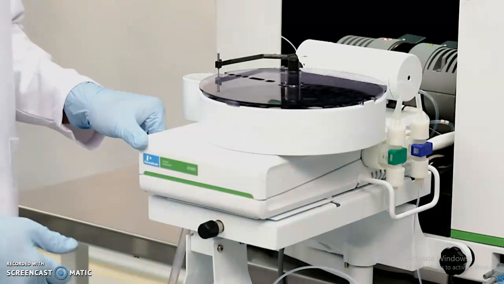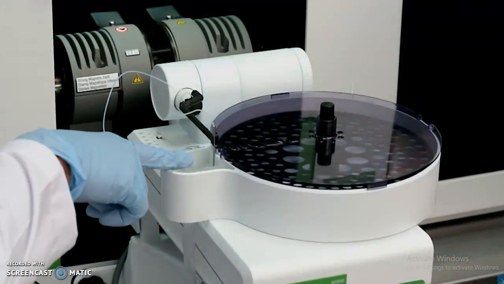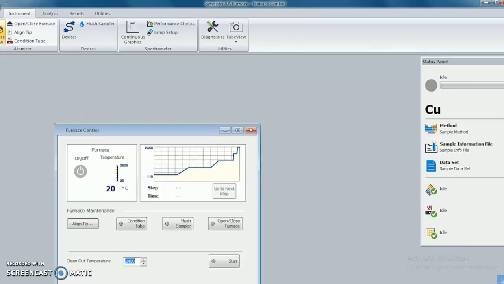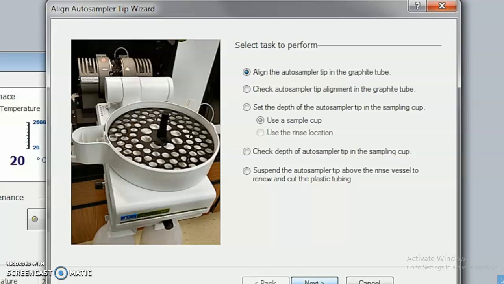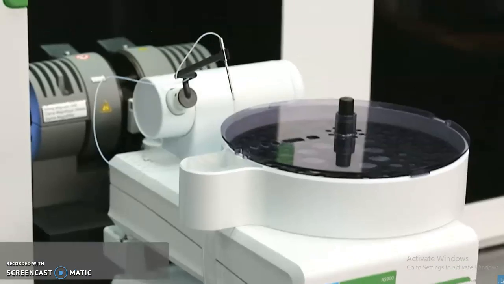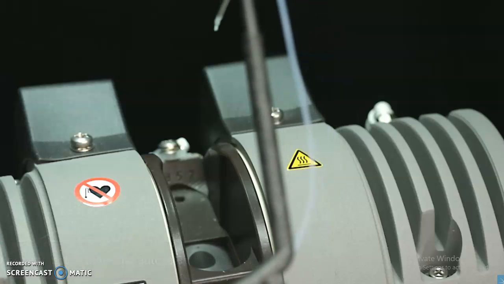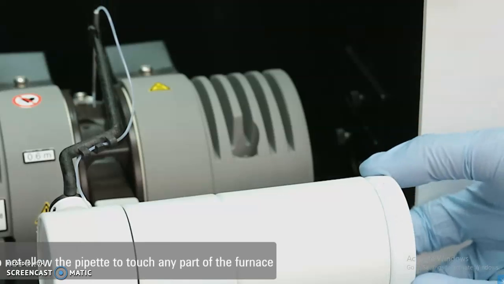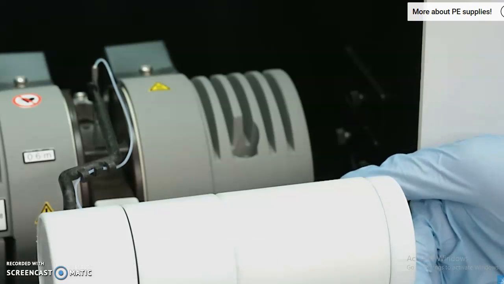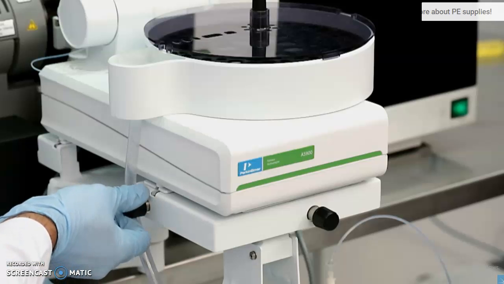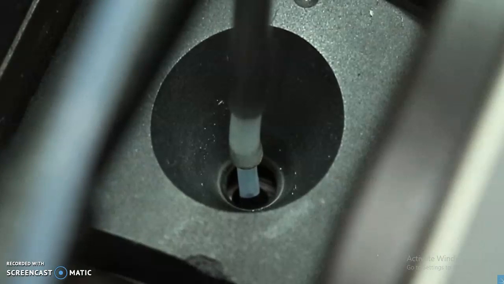Check the alignment, which I will show you next. This procedure checks that the autosampler tip is aligned with the injection hole. Click the Align tip in the furnace control window to bring up the Align autosampler tip wizard, and then select the Align the autosampler tip in the graphite tube. The autosampler arm is unlocked and the pipette tip is moved directly above the graphite tube. Use the depth control wheel to lower the pipette tip until it is just above the graphite tube. Continue lowering the tip and adjusting its position left and right, forward and backward until the pipette tip is positioned just inside the injection hole of the graphite tube.